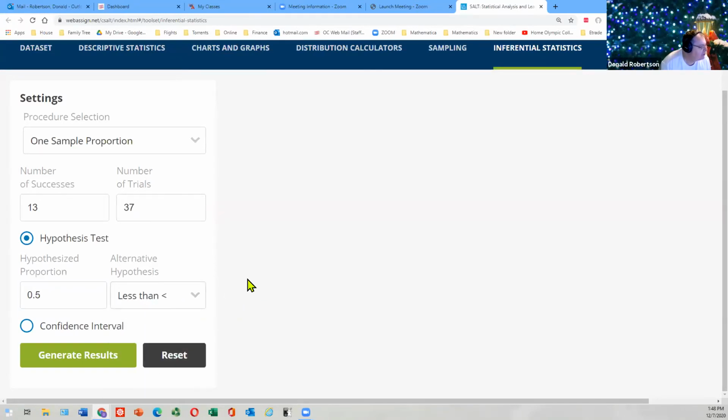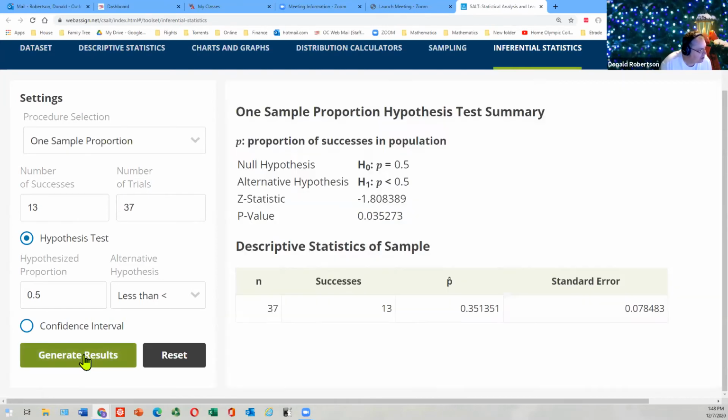I've already complained about it, but I'm going to complain again. Wouldn't it be much easier if they swapped these two around so you could see what was going on? Because in the English language, you would probably say less than 0.5, not 0.5 less than. It's just clunky. And then I should hit generate results. Can you see the p-value here? The p-value that we've got from SALT is pretty straightforward: 0.035273, right? So far, so good.